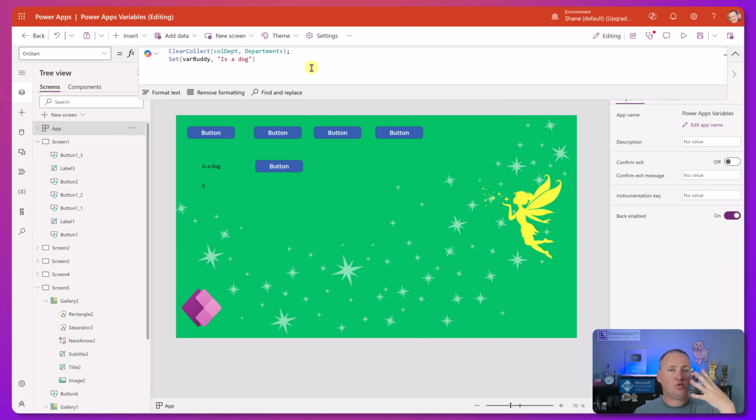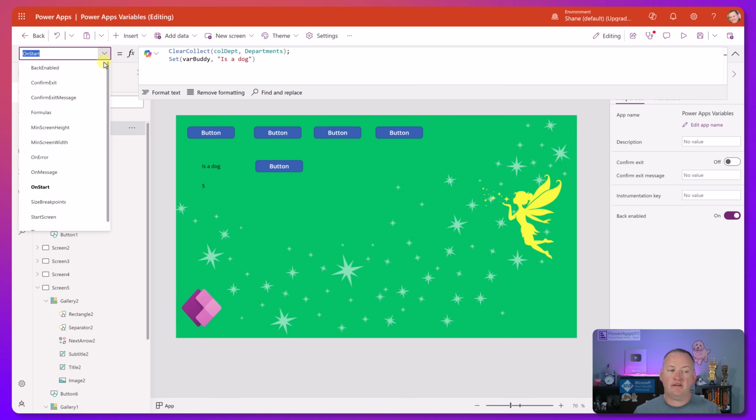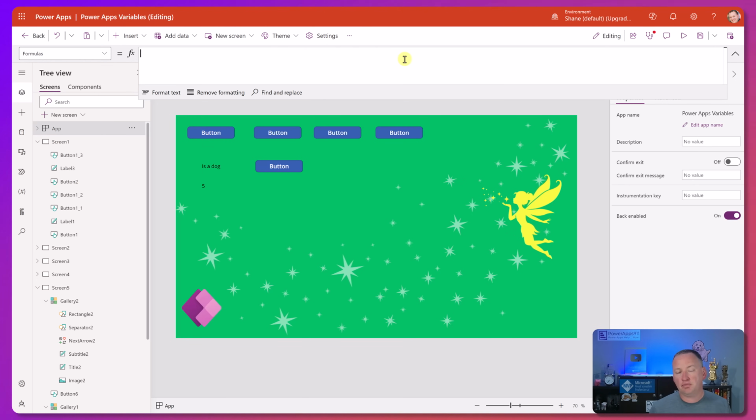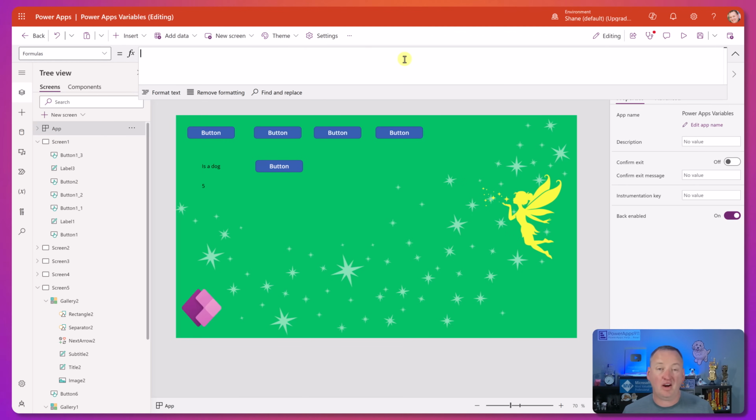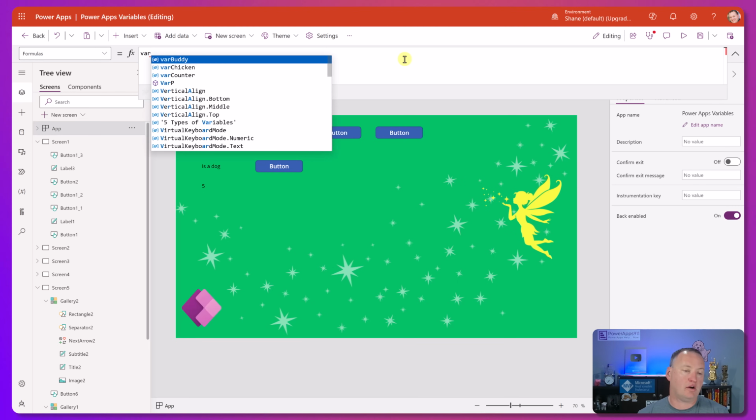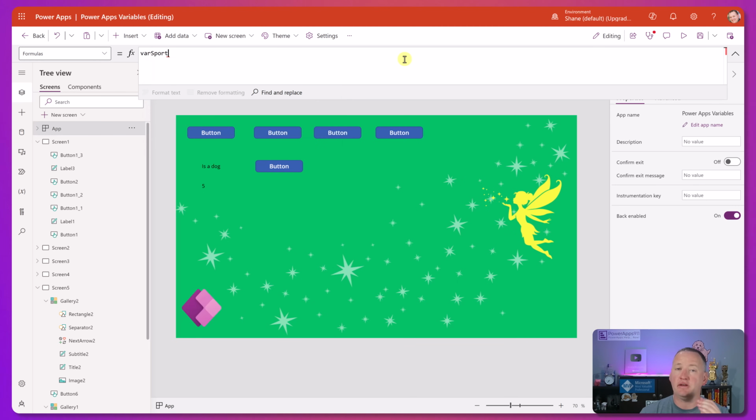So that brings us to our fourth type of variable, and that is called a named formula. So the same place that OnStart is, if you hit the drop down here, you have Formulas. In Formulas, this is another place that you can declare a variable that will exist in your app, right? So if we said varSport, right? And I keep using absurd names because I want you to understand that you can use weird names, right? Let's say varSport equals soccer, right? My kids love soccer. And put a semicolon after that.